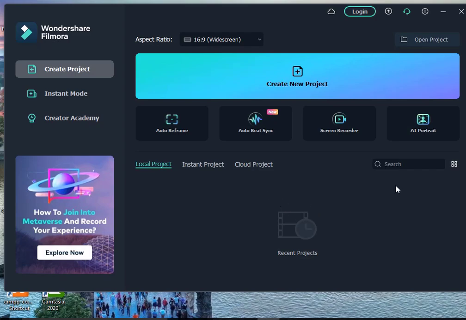Hello student, in this video we talk about how to use the edit, cut, trim and copy-paste options in Filmora 11. So open your Filmora and click on create a new project.